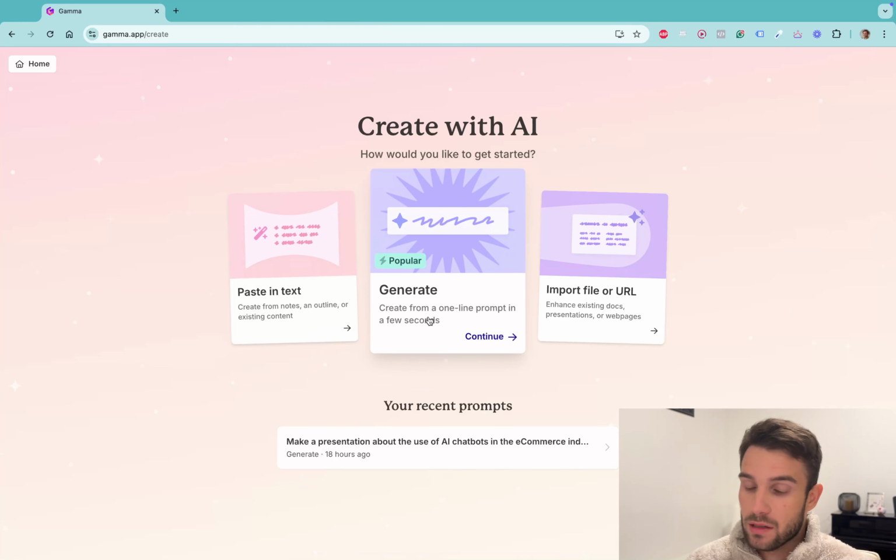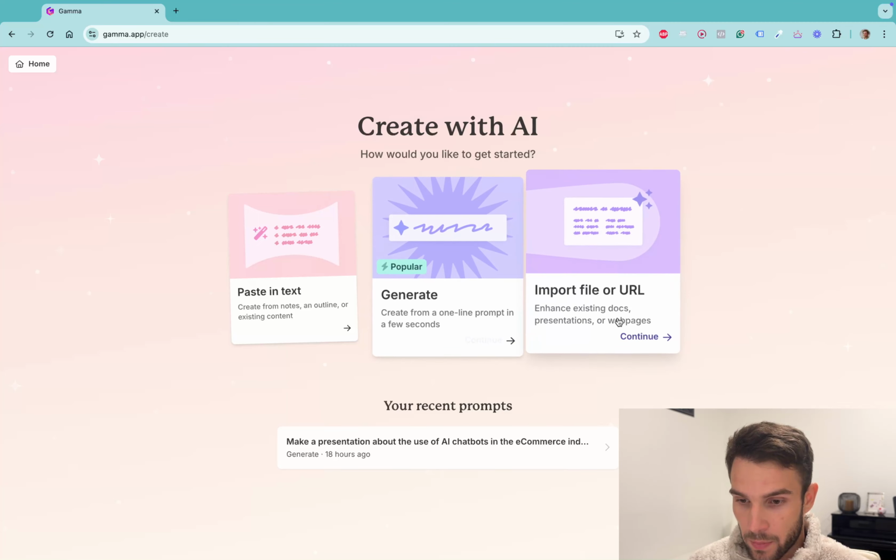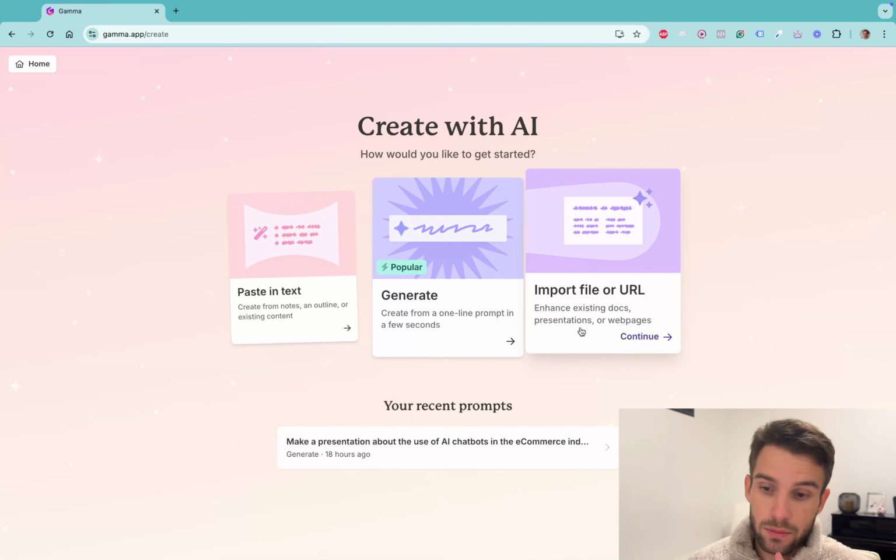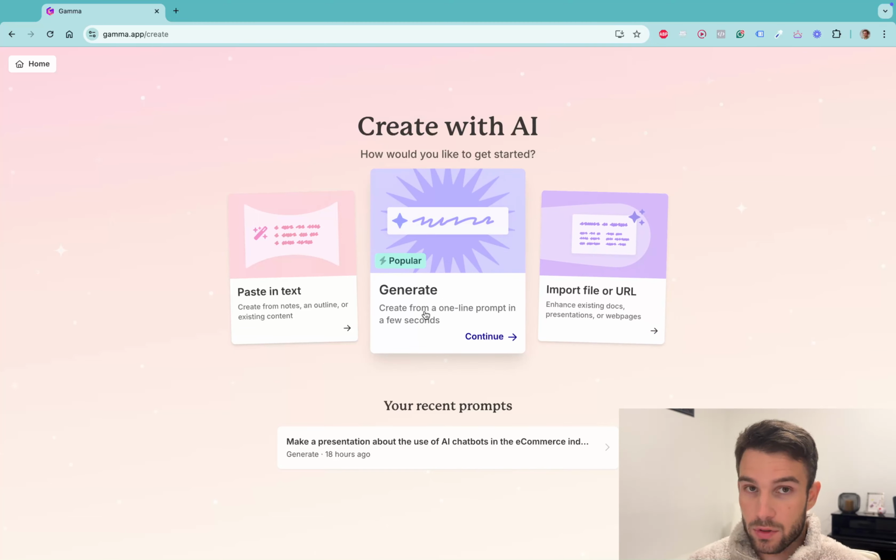If you want to generate a sample presentation from just one prompt, you can do it here. So you're not going to go super into detail here, but just with one prompt, you can generate a whole presentation and you can select the number of slides, or you can import a file or an existing URL. So it can be a web page, it can be a presentation, it can be a file, a PPT file or a PDF file that you already have. But for the purpose of this video, let's generate a presentation with one single prompt.